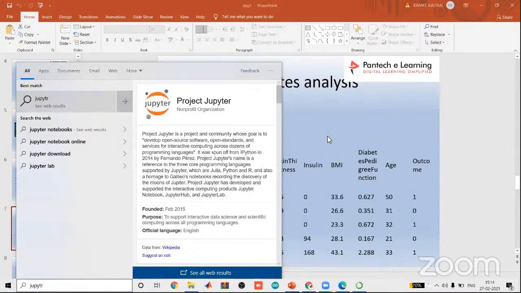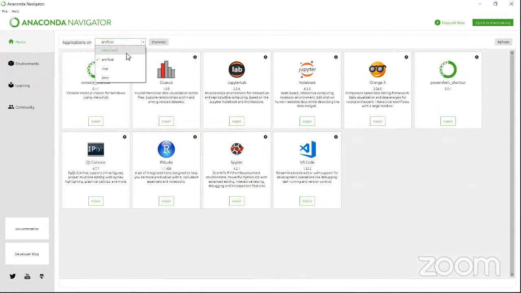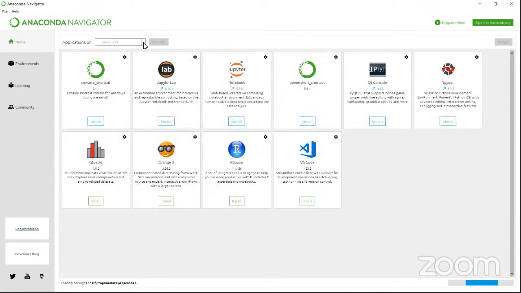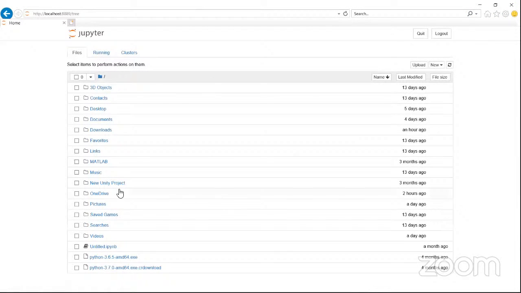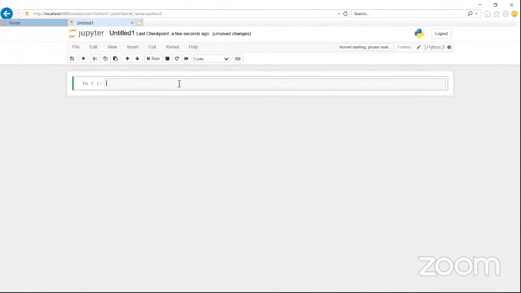For Jupyter, same thing. In Anaconda, go to the home and change your environment to base root. Why? Because separate environments will be there now. So I'm going with the base root, and afterwards we have to launch the Jupyter notebook. Fine, this is the notebook. If you want to write new code, we can go here and take a new Jupyter notebook. Here we can write whatever code we want.